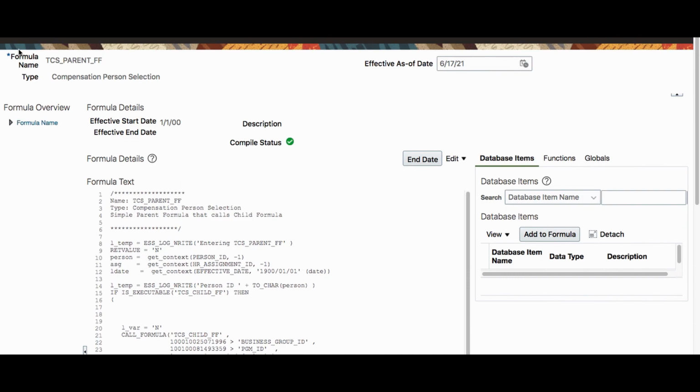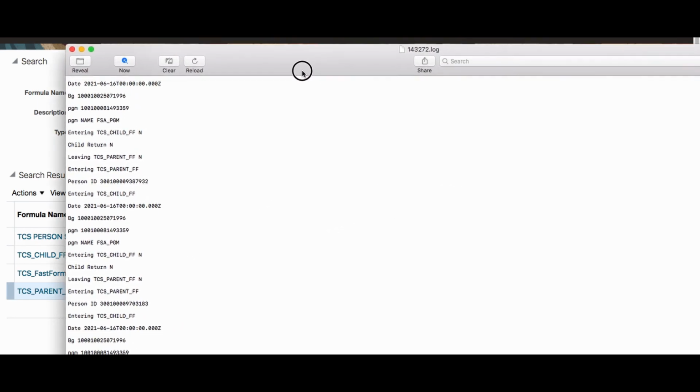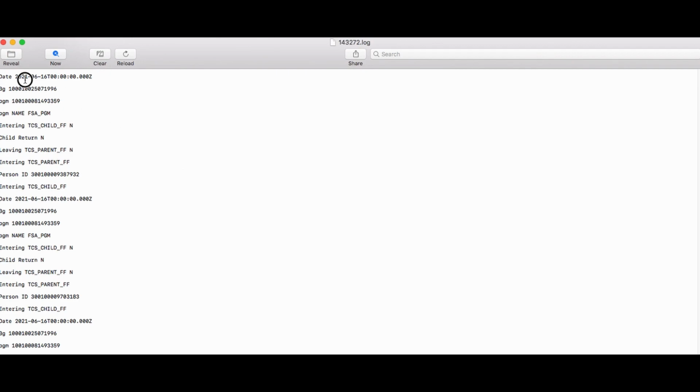We are going to run it, and we'll see how the log works. I have already executed this one through a different run, so there's no need to execute it again. Let me show you the log. This is the log. The parent formula, person ID, is entering the child formula. This is the effective date, which I think is the current date. Then the business group ID is passed in, then the program ID is passed in. It is automatically bringing the program name.